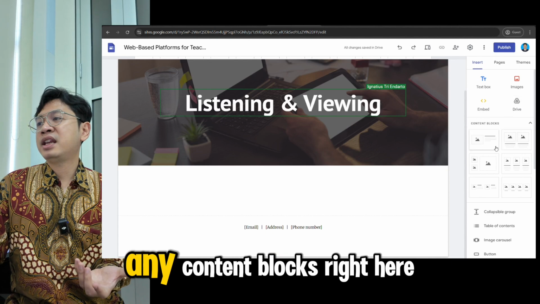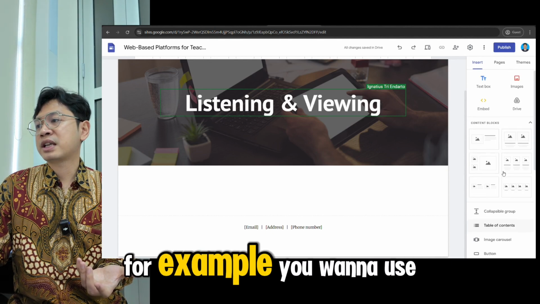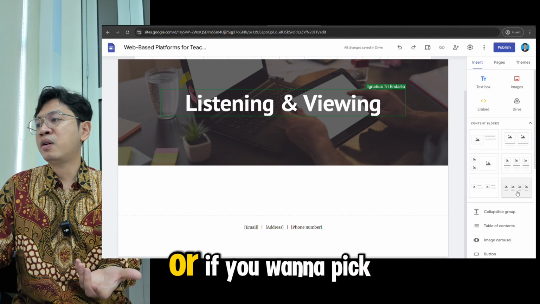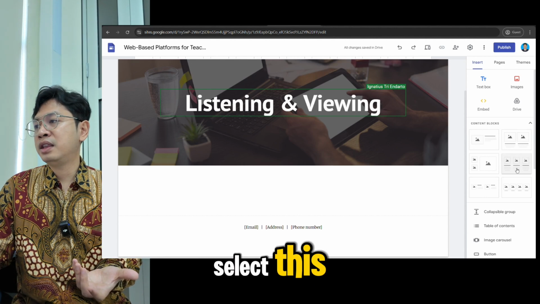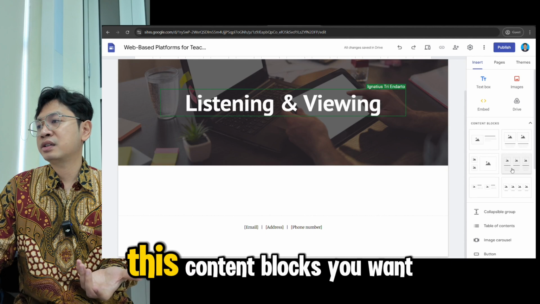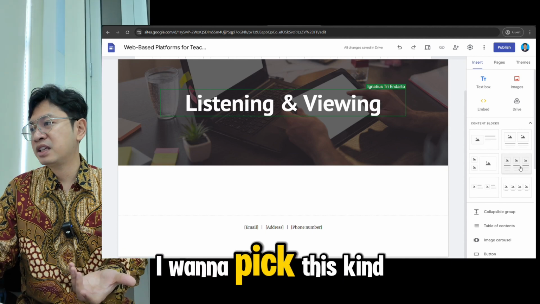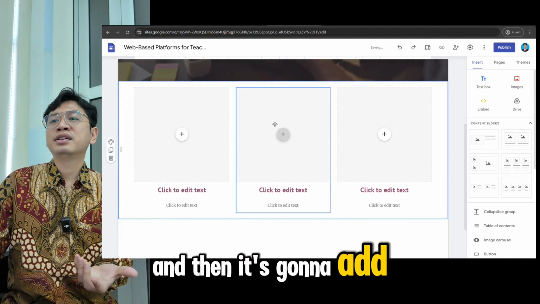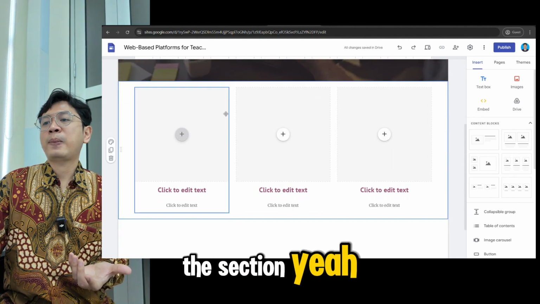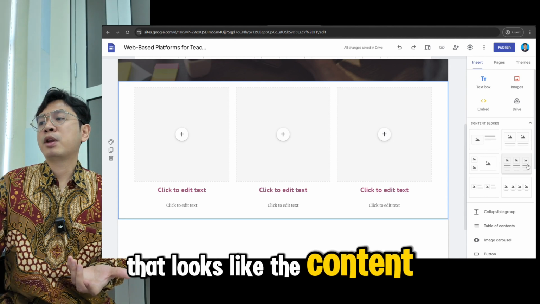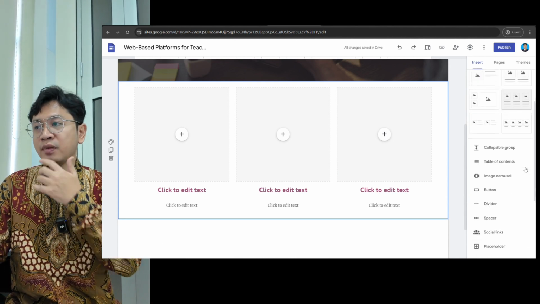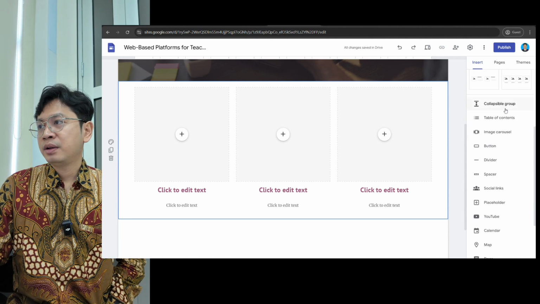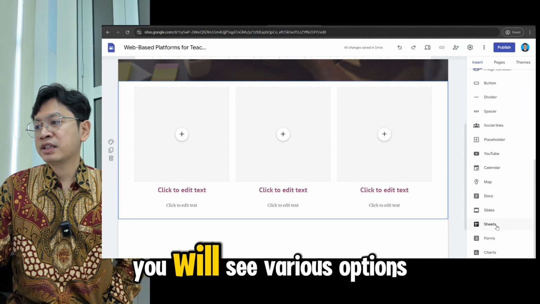Or you can just click any content blocks right here. For example, if you want to use this kind of content block, you can select that, or if you want to pick this one, you can select this. Let's say I want to pick this content block. So let's click this, and it is going to add this section that looks like the content block that you selected. You can also pick other options by scrolling down. Then you will see various options.